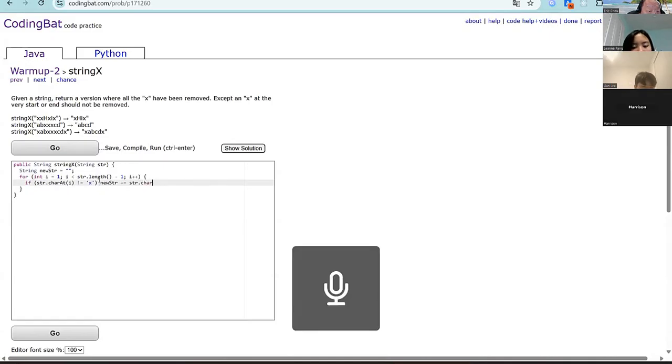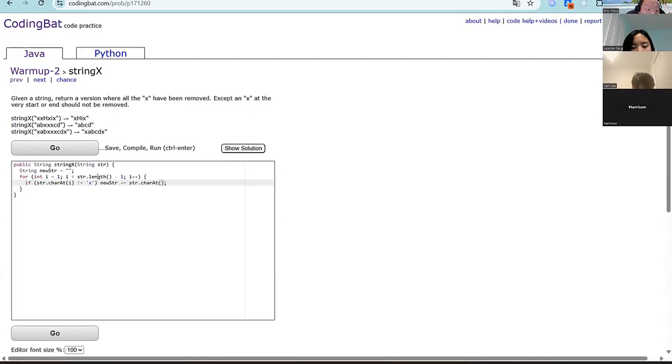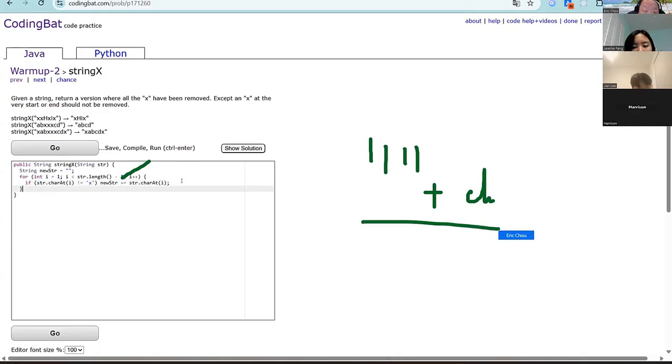Wait, how do you convert char to string? Here you use plus equal, there's no need to convert. But if you want to convert, it is just toString plus characters. But here you don't need it. You have plus equal, there's no need to do that.